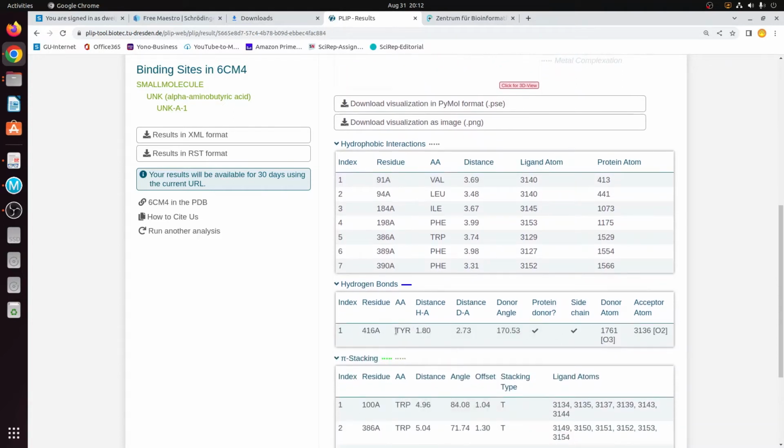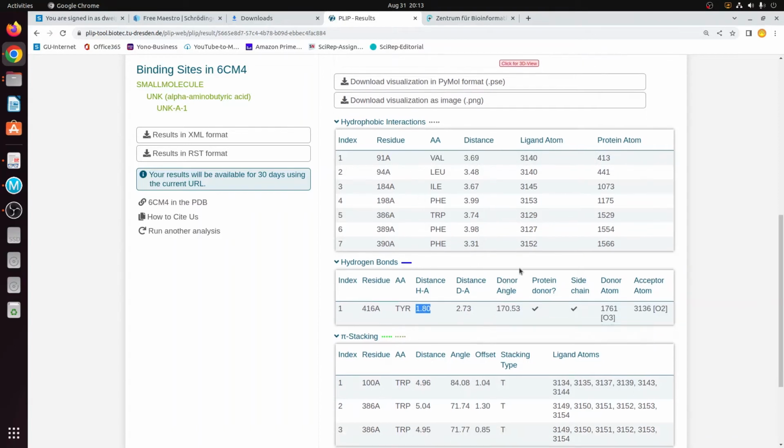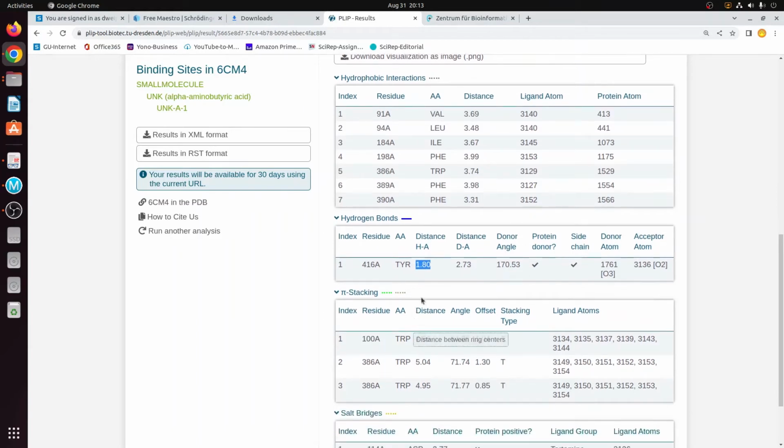Okay, so it is saying that hydrogen bonds have been made with residue 416. The number of the amino acid is 416A, with the tyrosine, and the distance is 1.8 Angstrom. And this also gives the distance of the ligand atom from the nearest active site residue. Then pi stacking, another type of interaction.